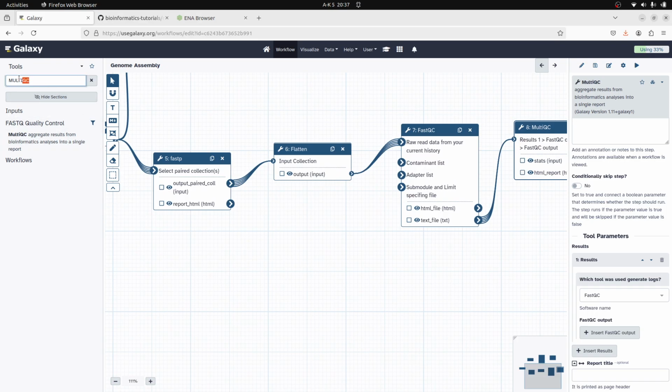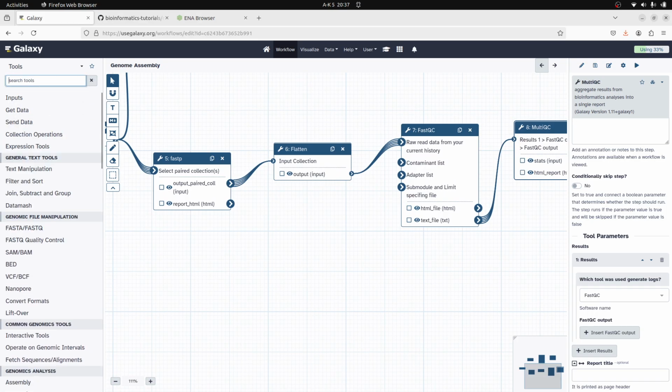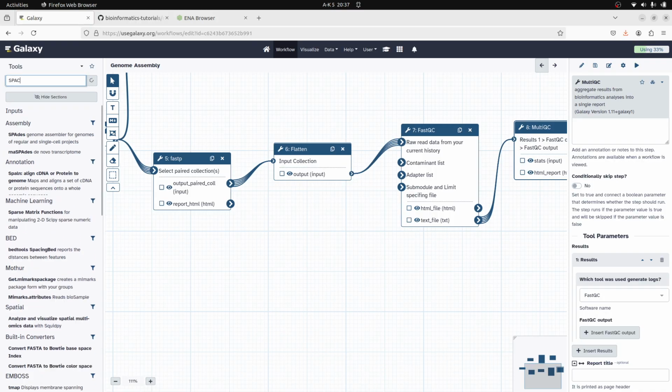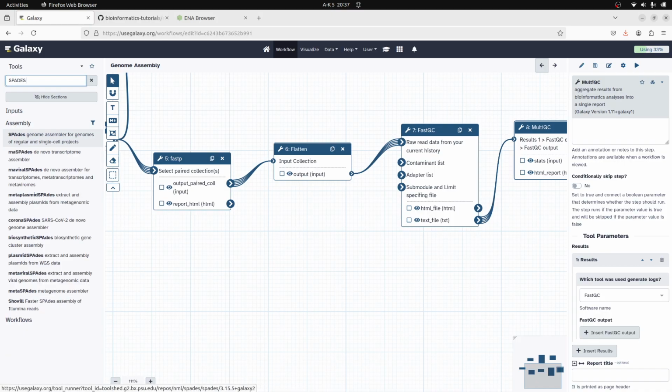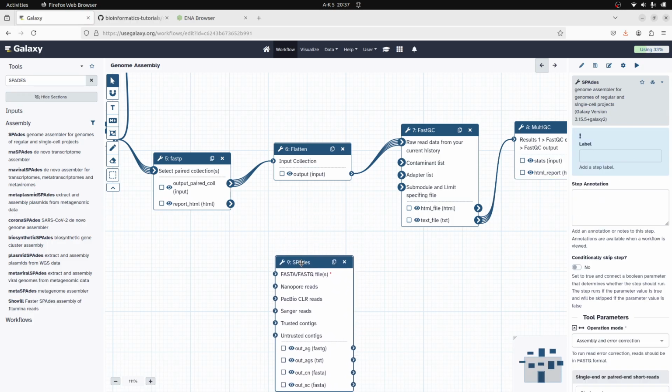All right. So now what we need to do is to now do the genome assembly. So we will come to the tools again and search for Spades. So this is the tool we are going to use. So Spades, genome assembler for genomes of regular and single cell projects. So I'll click Spades and then it should come. Spades, I'll put it somewhere here. It's fine. Okay. Now Spades, I'll come to label. I'll give it a name. Spades for, let's say, genome assembly. Description.